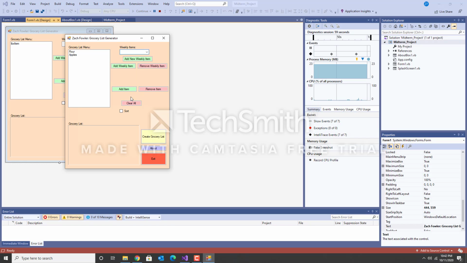Next, we can add items to the list box directly by clicking add items, which would pull up an input box, and we can just type something like, I don't know, pears. And from there, we can add one more, just say candy. And so we have all these things in our list box, and we can select one to remove. Then also using the sort checkbox right here, we can put them in order like that.